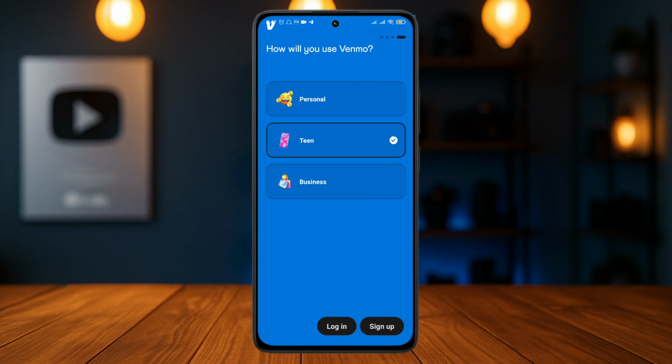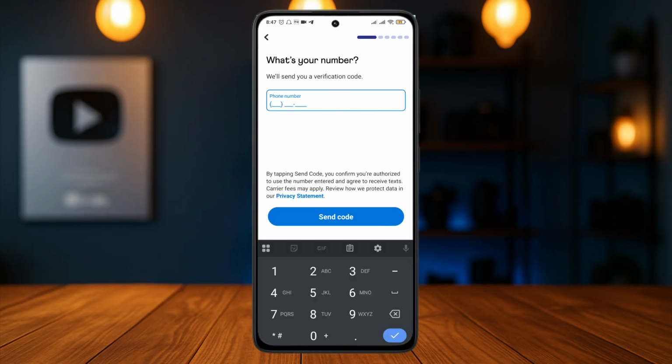Now depending upon your type, you can either create a personal, a teen account or a business account. So choose your option and then click on sign up. Firstly, Venmo works through phone numbers, so whenever you receive or transfer money on your Venmo account, you need to add in phone numbers of other people. So make sure you add in your correct phone number.